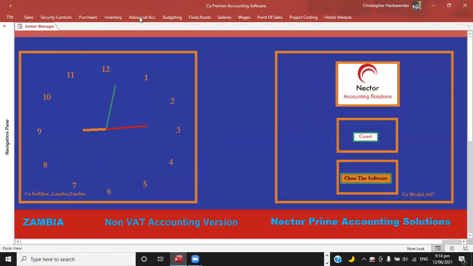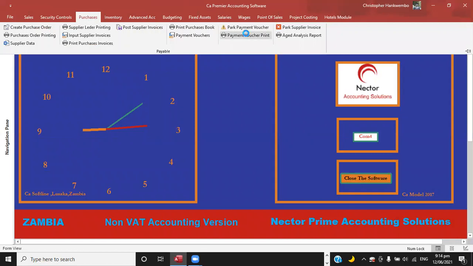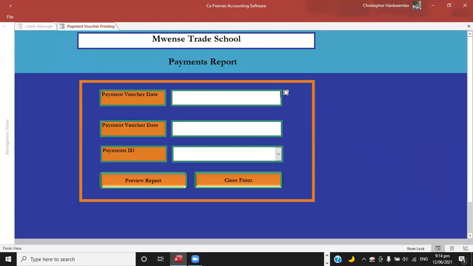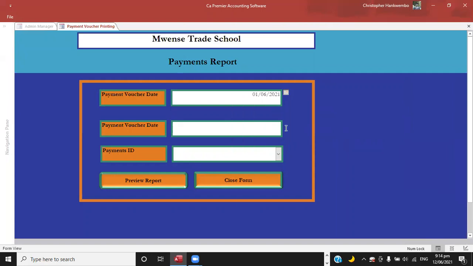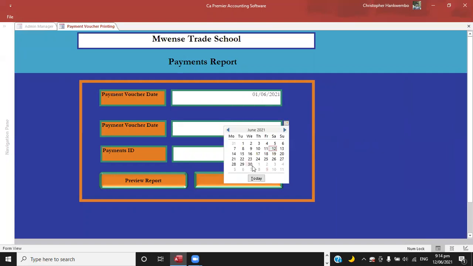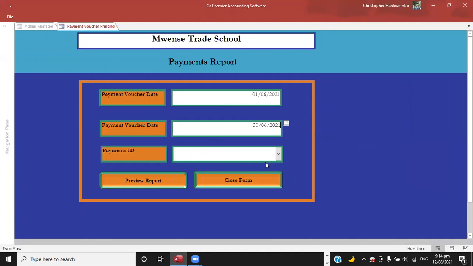Payment voucher number 1. So to print the payment voucher, you come under purchases again, in payment voucher printing here. Then here, we can say starting from there to maybe the end of the month, so that I have everything in one range. You can see the payment voucher is there. But let me emphasize, if you don't print a voucher today, tomorrow you'll find that it's not there, unless you know the payment voucher number, then you simply type in the payment voucher number, which is number 1.